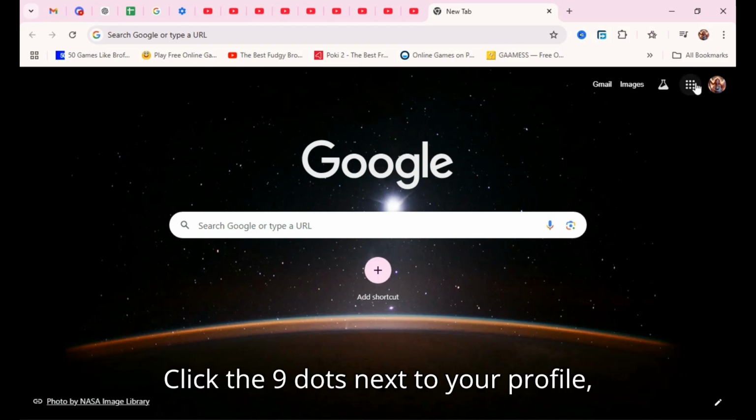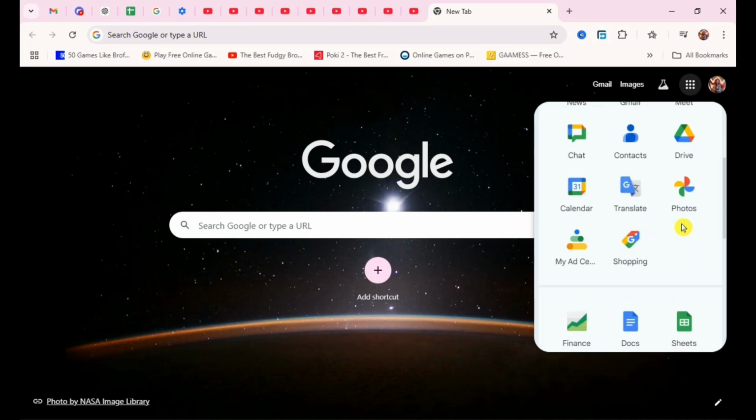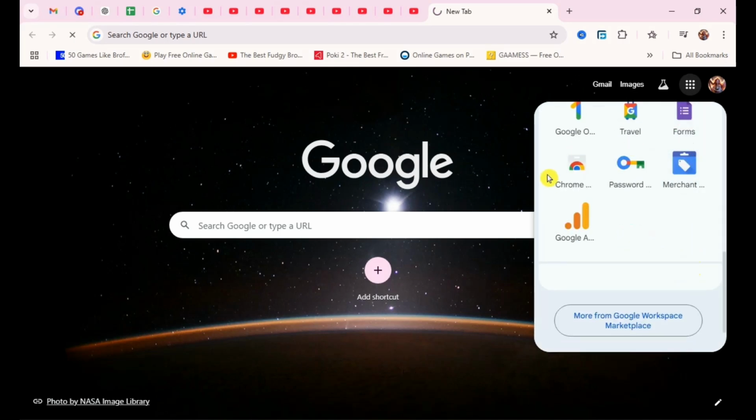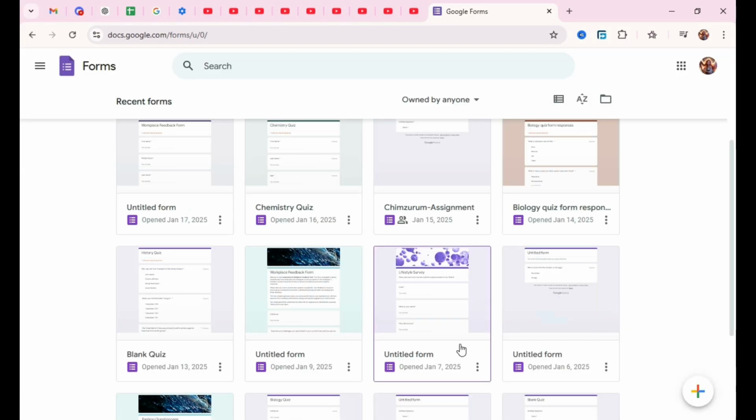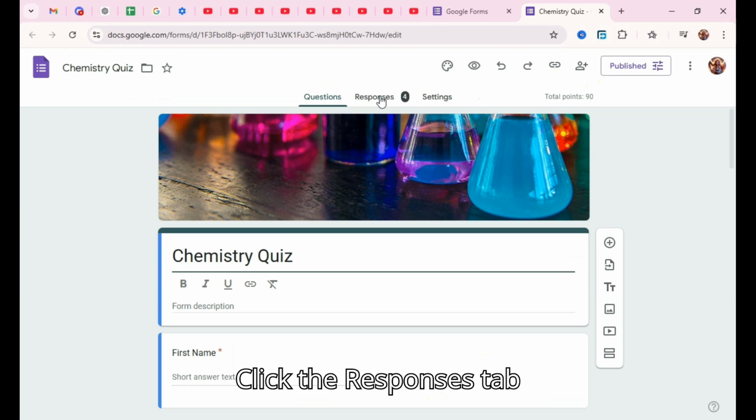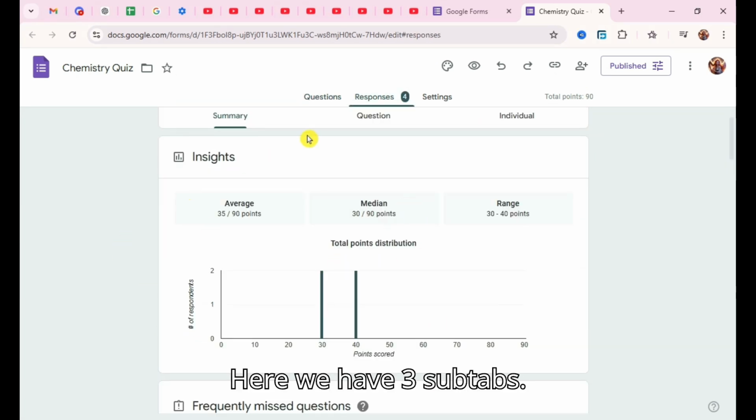Click the 9 dots next to your profile, scroll down and select Forms. Here, select your form. Click the Responses tab. Here, we have 3 sub-tabs.